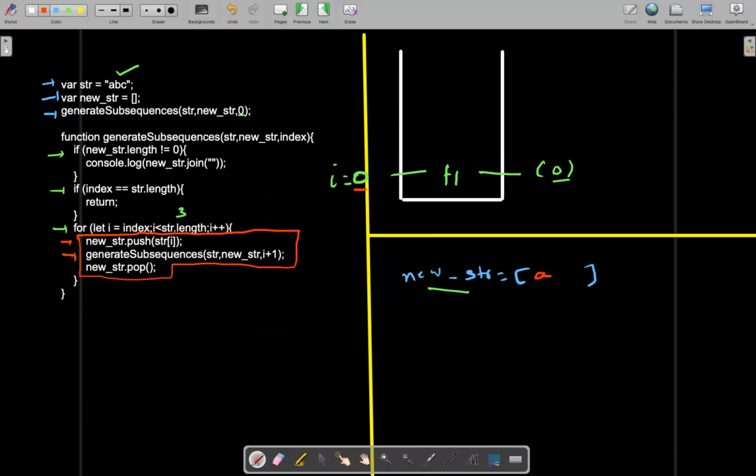Now what is the next line? The next line is a function call. What is this function called? F2. It takes str, the same new str, and i plus 1. What is i plus 1 for this? i is 0, so 0 plus 1 means 1. Initially we had an empty subsequence, we decided to select A, so now we have this A. Am I correct here, folks? I'm going to go very slow, so just stay with me.